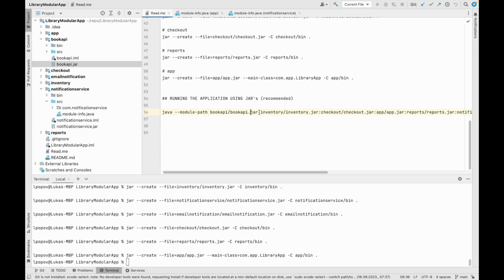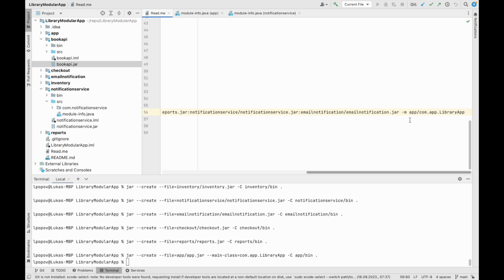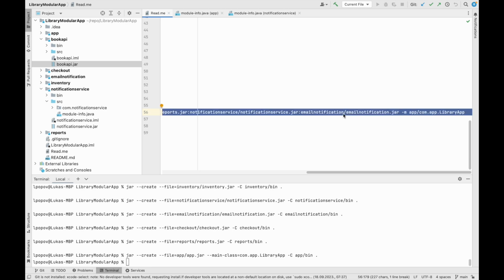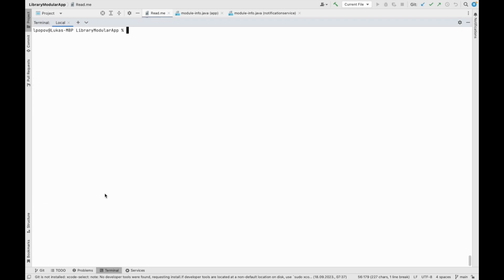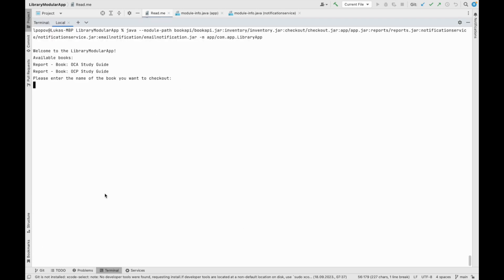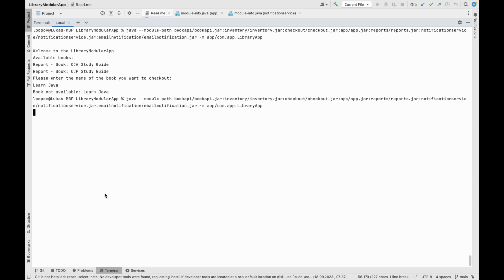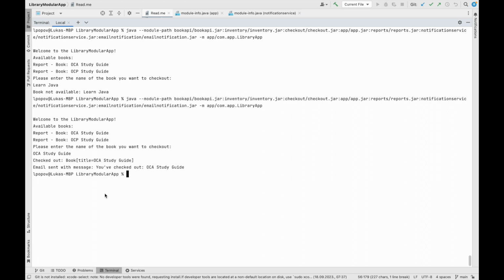So we have our modules packed in jar files, and we are just listing all of them. We are basically providing all the jar files, and now everything else is the same. You have the module, and then you have the full path to your main class. So let's run this. Okay. And this is our application. And let's again test it. Let's try workbook learn Java. Book is not there. Let's run it again. Let's try OCA study guide. And it's there, it's checkout. So you can see that the application works.